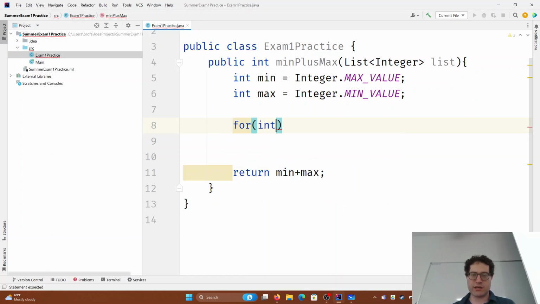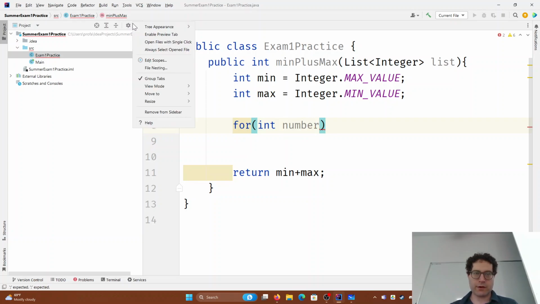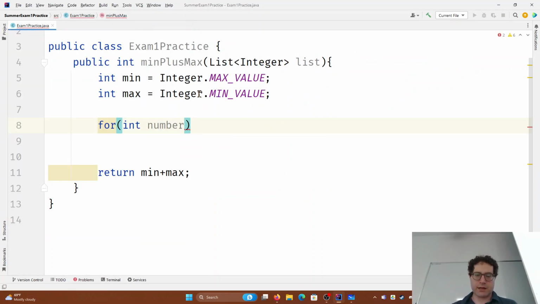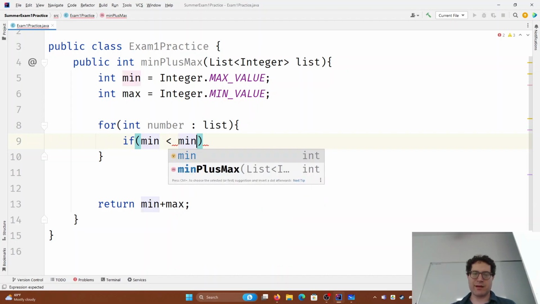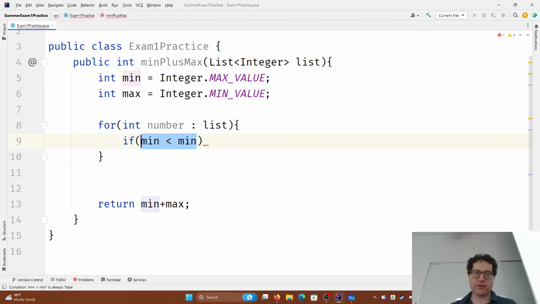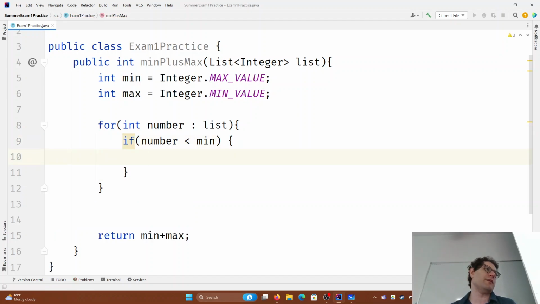For each int number in list, what are we going to do? We are going to iterate through and say, hey, if the number we're currently looking at is less than the minimum value we found, that means that number is the new minimum value. So min is equal to number.